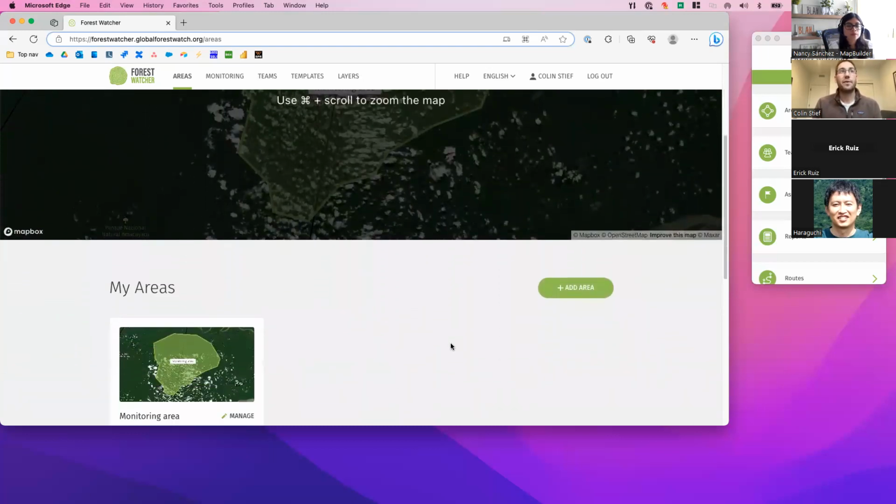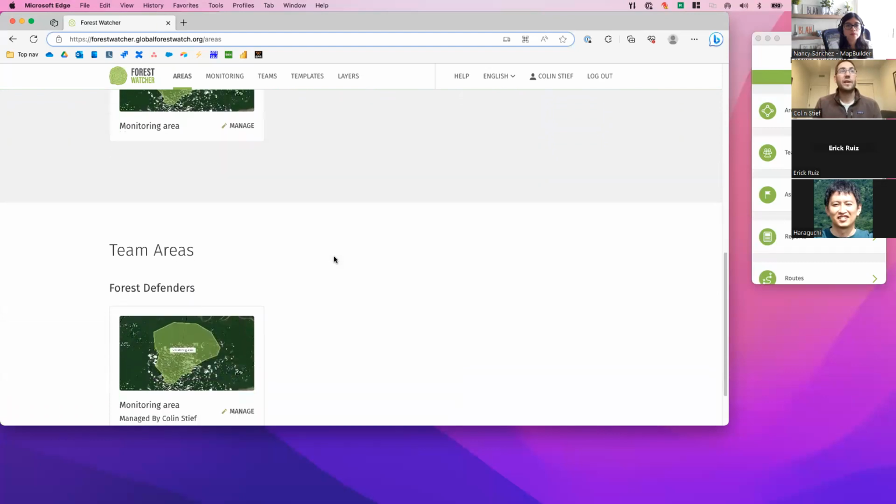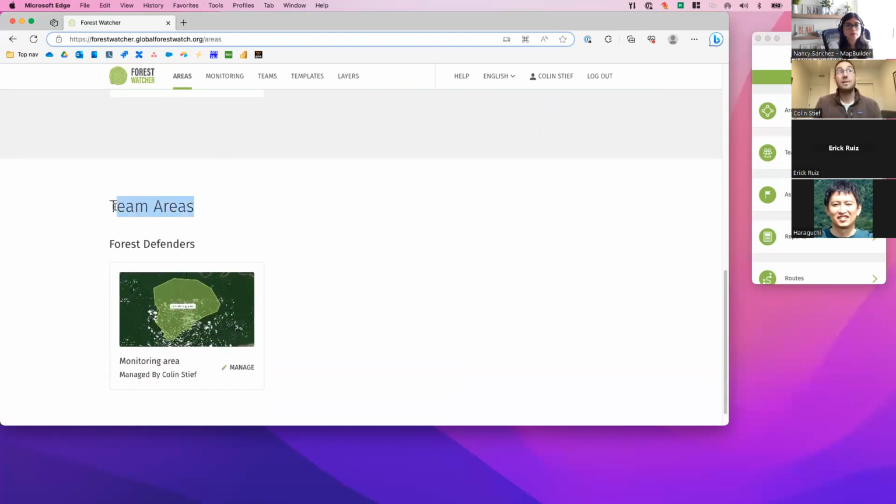If I scroll down, then I can see a list of areas. I've only got one right now. We'll create another one, but you can see that there's a box that shows this under the section header, My Areas. If I keep going down, we can see that there's another section called Team Areas. And then there's a subheader that right now says Forest Defenders. This represents a team that I have.